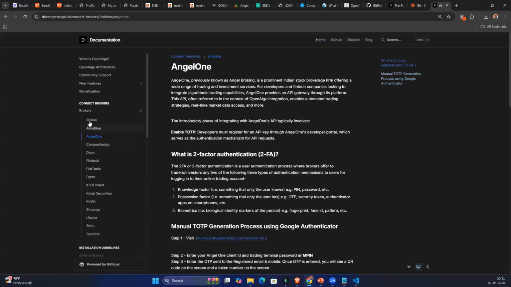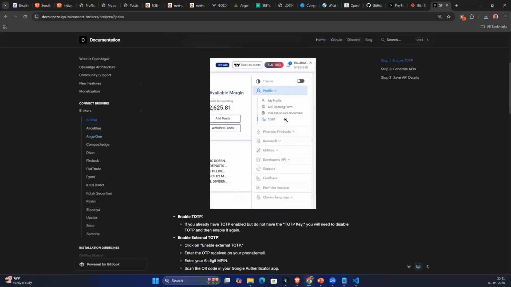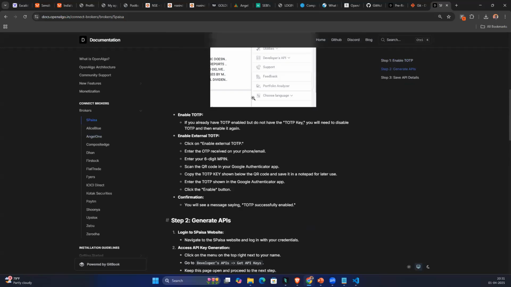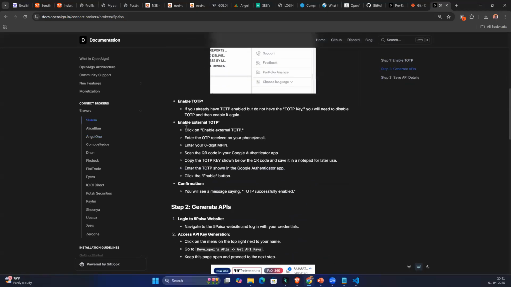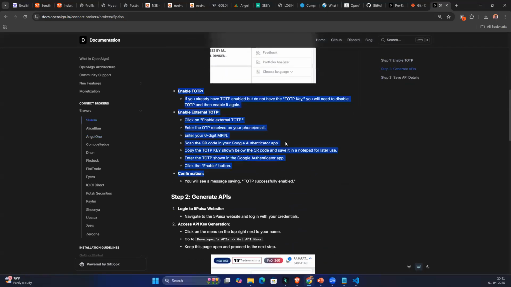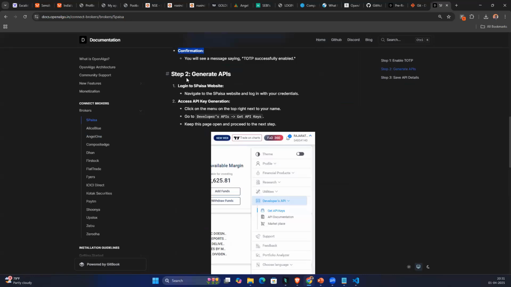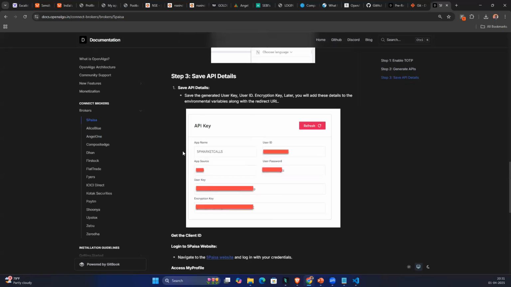If it is something like, let's say, 5paisa, the procedure might be a little different because different brokers have different ways of getting it. Some brokers ask you to enable TOTP, and most of the brokers are asking you to enable TOTP. And once TOTP is enabled, you have to generate the API keys, and then some brokers provide more than API keys. So here, this is like 5paisa.